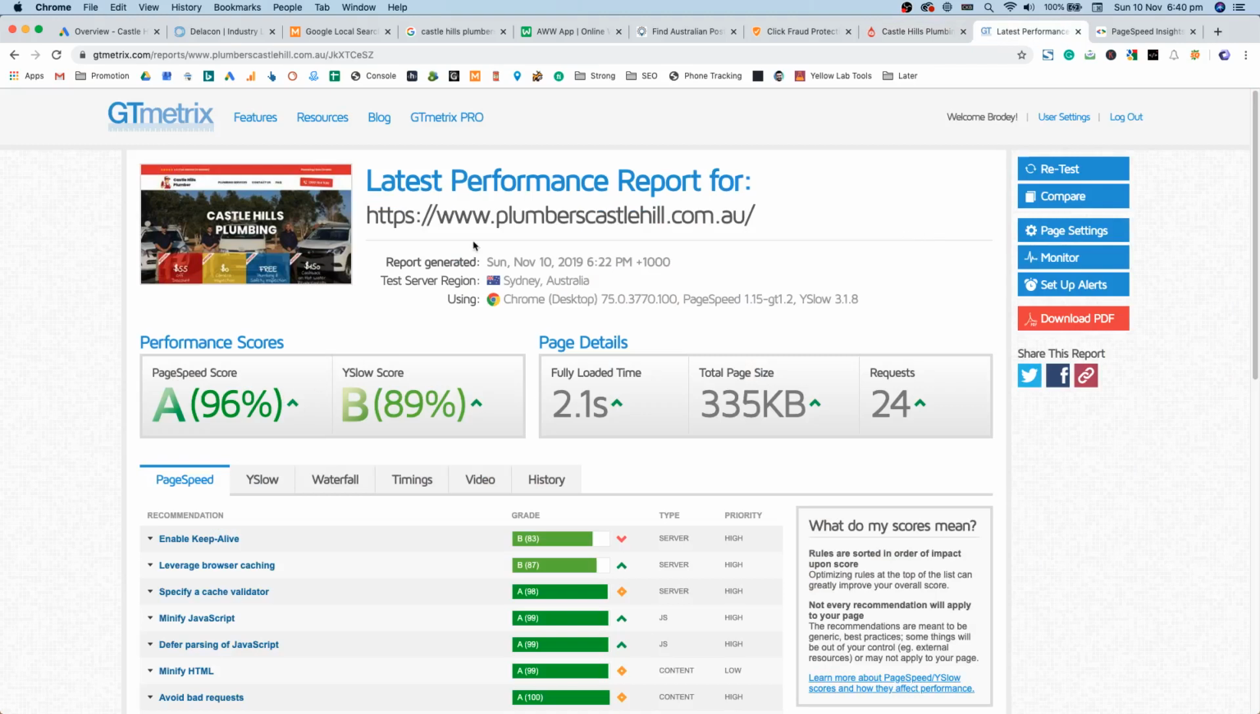As you can see, use a tool like GTmetrix. You want to get these scores right up. Don't be too concerned about the fully loaded time. Sign up to a free account.